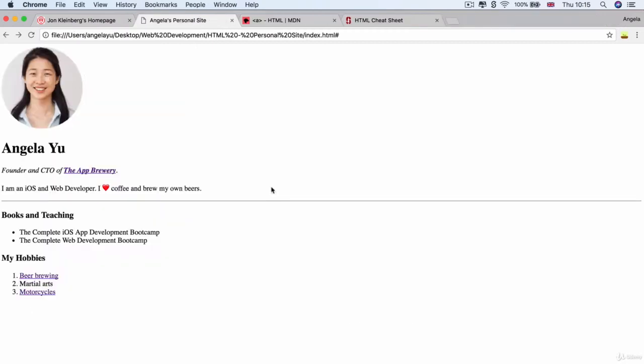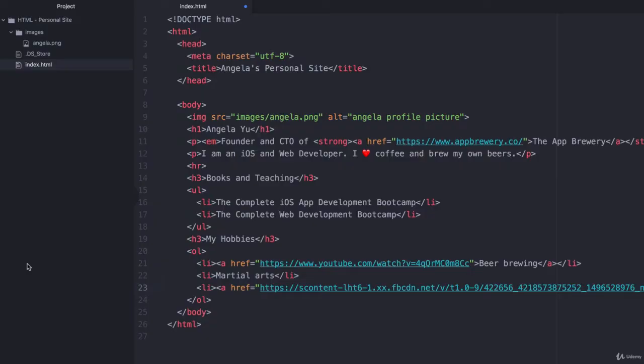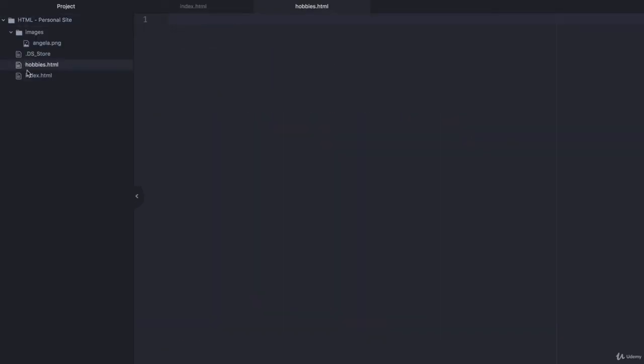So now that we've seen how to create some anchor tags that point to links on the internet, what if I wanted to create a separate page for the My Hobbies section and I wanted to create a link that linked to my own page? So let's head back into Atom, and inside this HTML personal site folder where we've got our index.html, I'm going to right click and click new file. And the new file is going to be called hobbies.html. And it's going to be created inside the same folder as index. So you can see they're at the same hierarchical level.